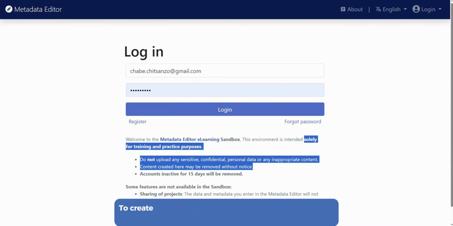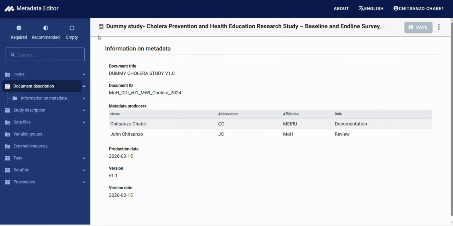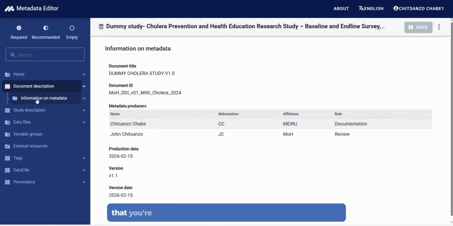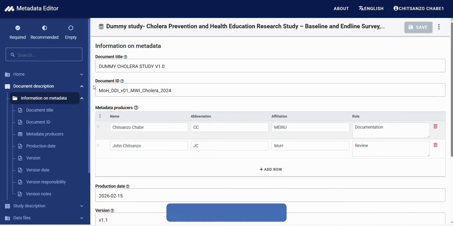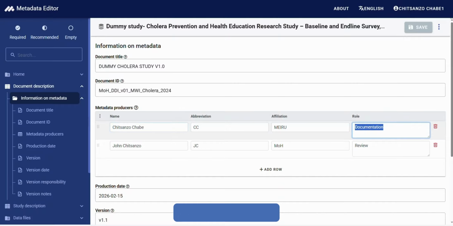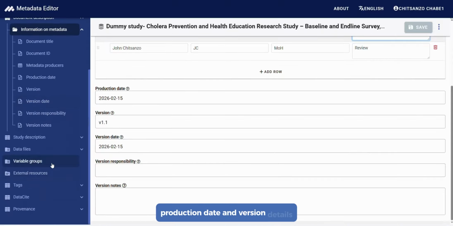To create structured metadata for a study, click Create New Project. When creating the project, add details that describe the metadata that you are creating, also known as information on metadata. This includes document title, document ID, metadata producers and their roles, production date, and version details.